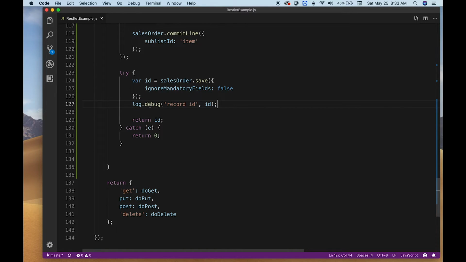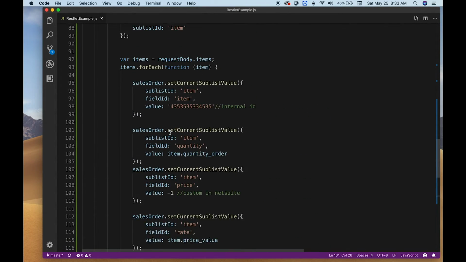And then just log to your system log for NetSuite, and you can say record saved with ID and so on, and that's gonna be your internal ID. So this is gonna be your sales order internal ID. And then if you want, you can return the ID. If not, if something happened, just return zero. So that's what I have here.